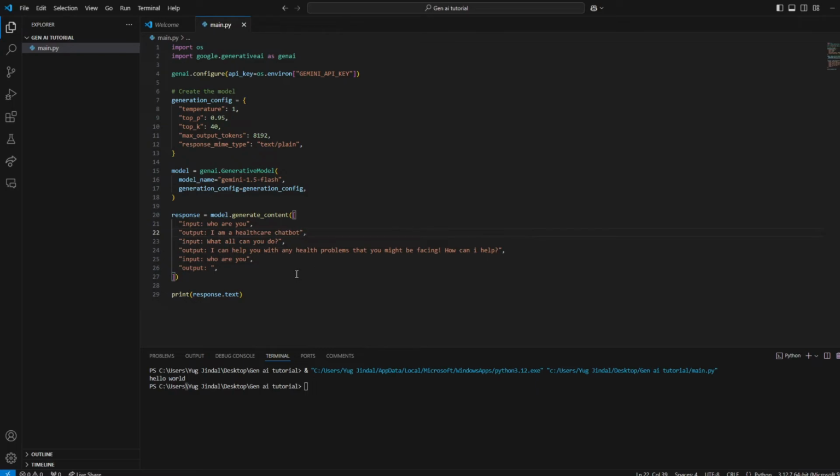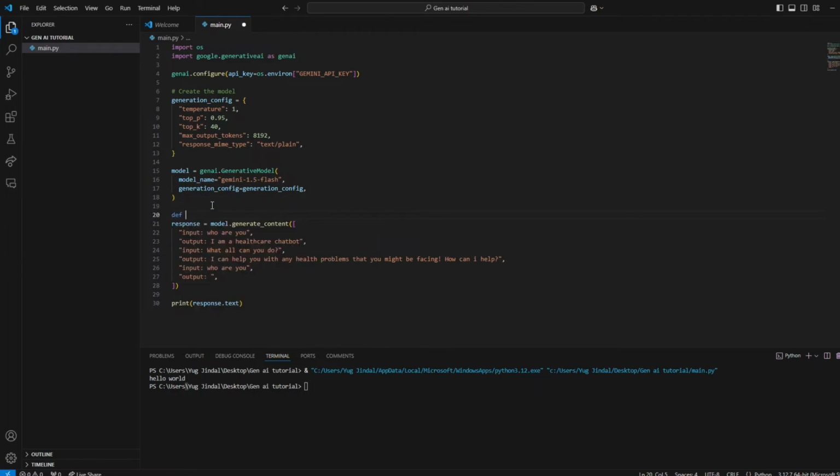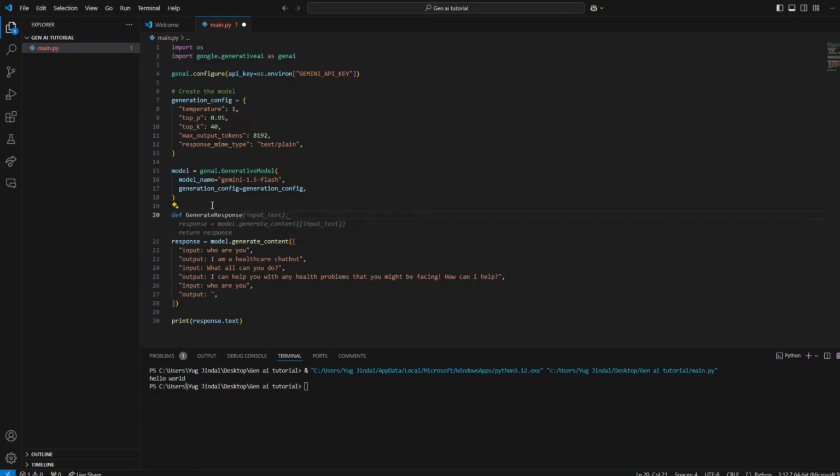So firstly, as you can clearly see, this is the part where we have our example prompts. So here we have to wrap this around a function. So here, let's just make a function called generateResponse. And we're going to actually pass a variable inside it. So let's just call it input text.